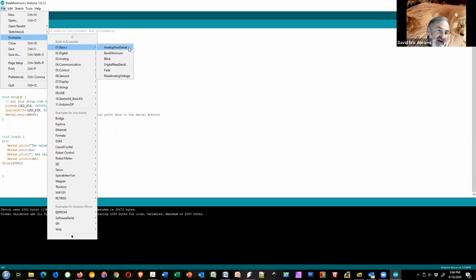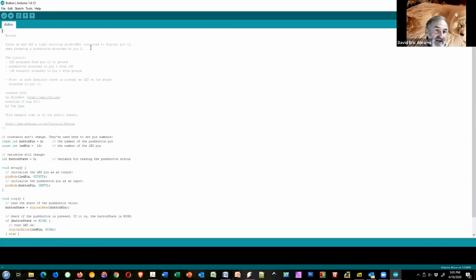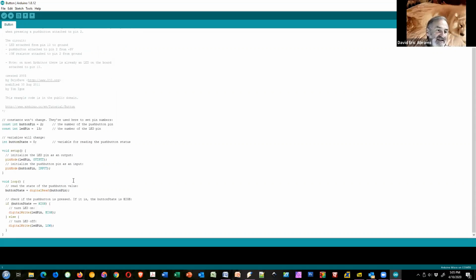Some of these others, like Analog Read, you need to connect something up. You can look at some of the digital ones. They require you to connect a button up. You have a button. You can do that. So if we look at Button, it consists of a light emitting diode connected to pin 13. That's already connected. When pressing a button attached to pin 2, well, you have a push button. You can put your microcontroller into your breadboard, connect a push button between pin 2 and ground, and it's telling you how to do that. And then you can look at the code, see what it does, and start making changes to the code to make it do something different.